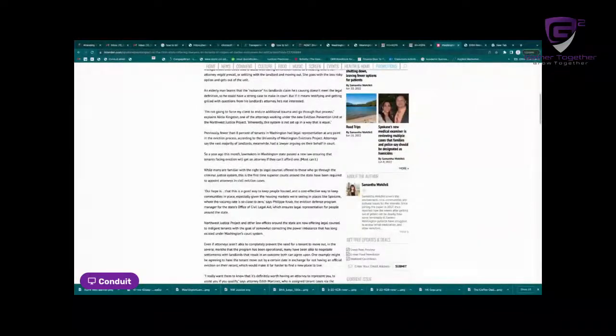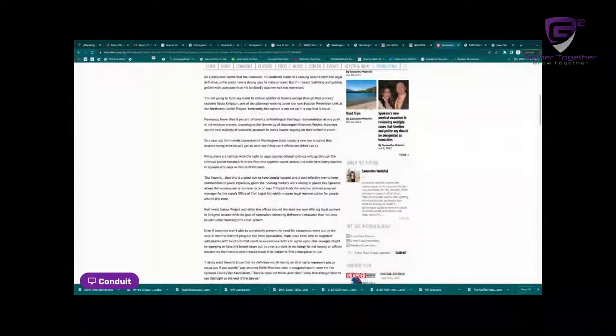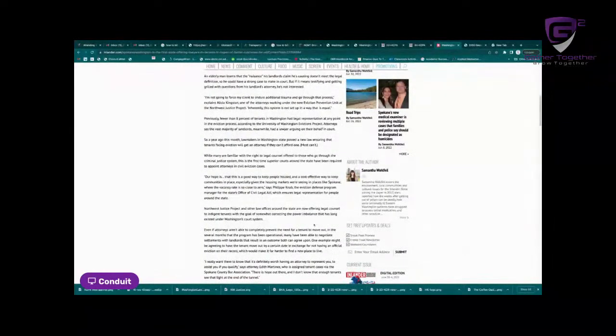In Kitsap County it's the same thing, where the vacancy rate is so close to zero, says Felipe Knob, the Eviction Defense Program Manager for the state's Office of Civil Legal Aid, which ensures legal representation for people around the state. Northwest Justice Project and other law offices around the state are now offering legal counsel to indigent tenants with the goal of somewhat correcting the power imbalance that has long existed under Washington's court system.